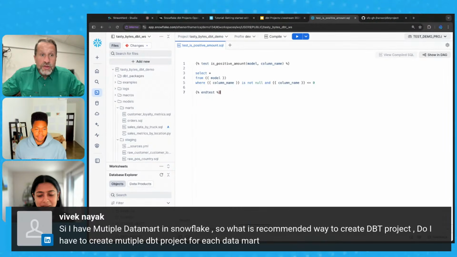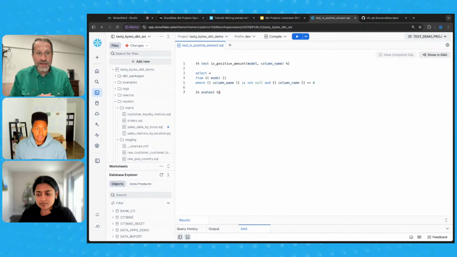This gets into a bigger question around managing one or more DBT projects. There are various ways to do it. My general advice to customers is start simple. Start with one project, build it out until you hit some sort of friction point, and then think about splitting. This is true in a lot of areas of software development. Don't over-engineer to start. I wouldn't start by creating a project for each data mart. I would keep them in one to start, and then do it as needed. That's just general advice, but it has served me well over the years.